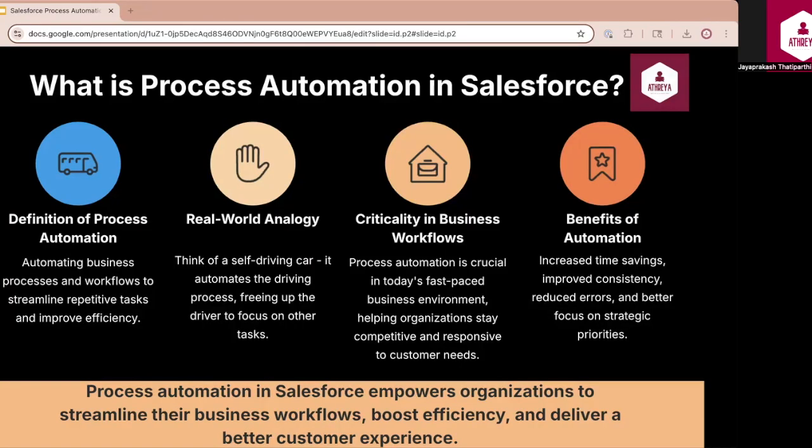Building on our earlier overview of Salesforce declarative automation tools, let us now take a deeper look at the concept of process automation and why it is essential in today's business world. Process automation in Salesforce refers to the ability to automate repetitive, rule-based business tasks and workflows, such as sending email alerts, updating fields, assigning tasks, or creating records, without writing any code. These automations reduce the need for manual data entry and ensure that the right actions happen at the right time and every time.